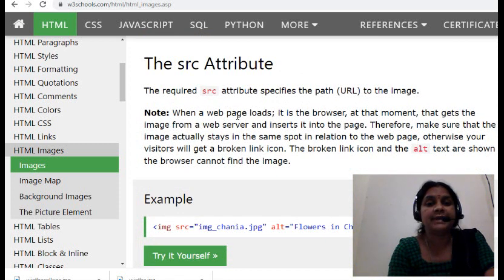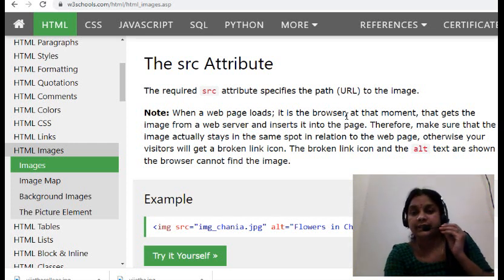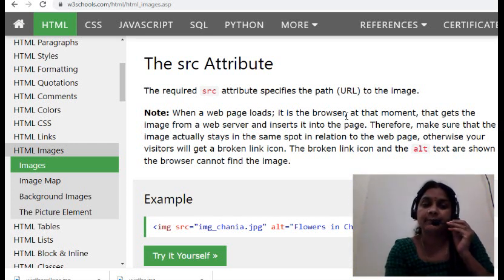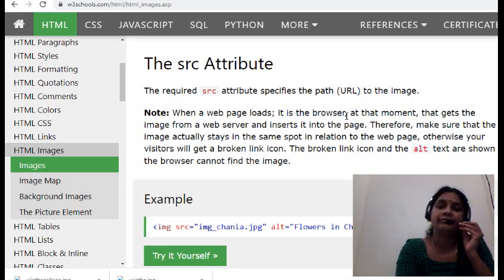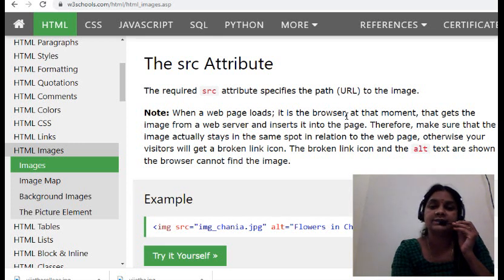When a web page loads, it is the browser that gets the image from the web server and inserts it into the page. Therefore, make sure that the image stays in the same spot in relation to the web page. Otherwise, your visitor will get a broken link icon. The broken link icon and alternate text are shown when the browser cannot find the image. If the browser cannot find the image, the alternate text is going to be displayed on the web page.